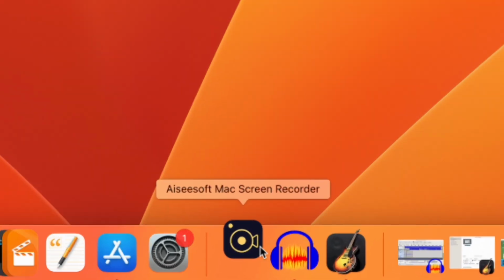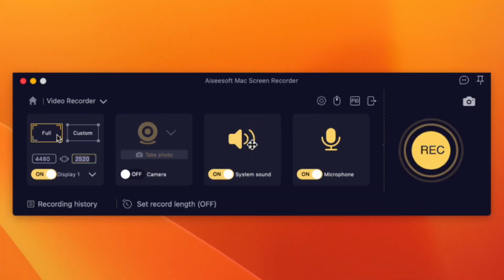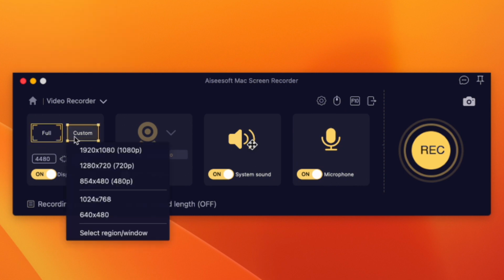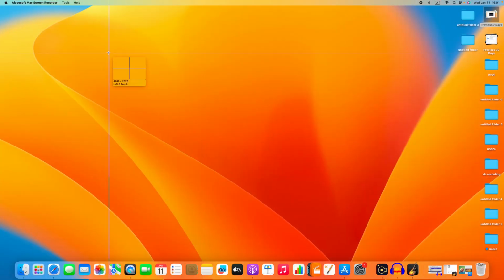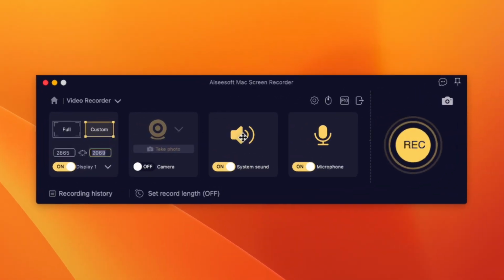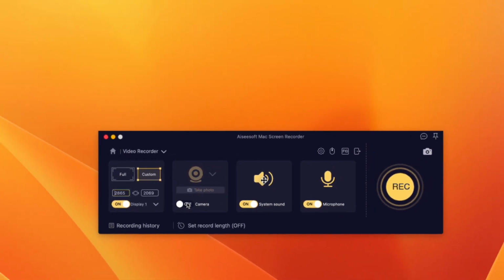To begin, launch the app on your Mac or MacBook. Choose Video Recorder from the main screen. To capture the whole screen of the game window, click Full, and the entire screen will be highlighted. If you want to record a partial screen, choose Custom instead and then drag to select the specific area. To take a game screen recording with your face, turn on the toggle for Camera.